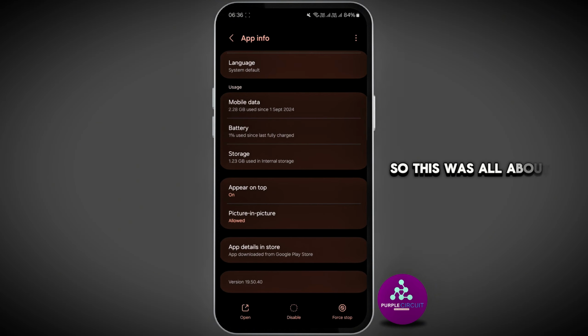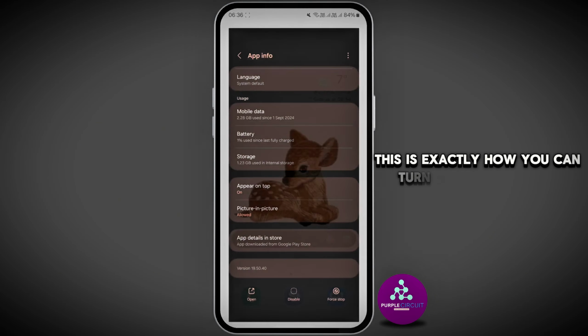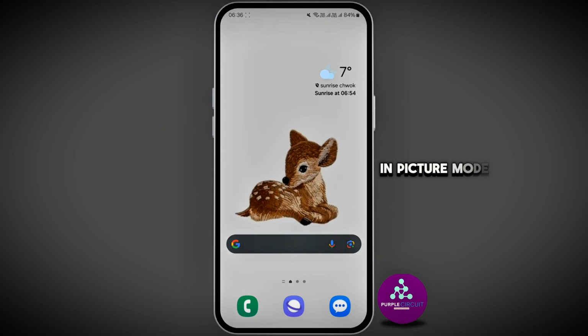So this was all about it. This is exactly how you can turn off or on picture-in-picture mode on YouTube.